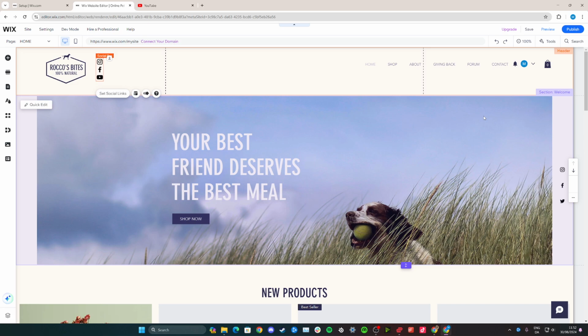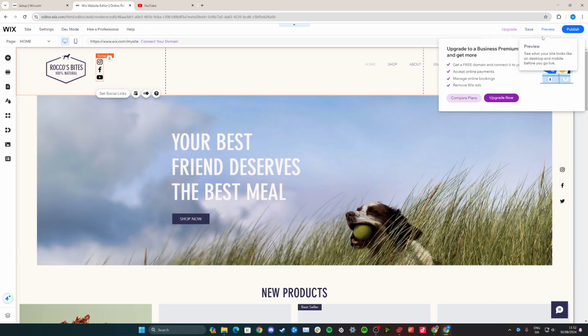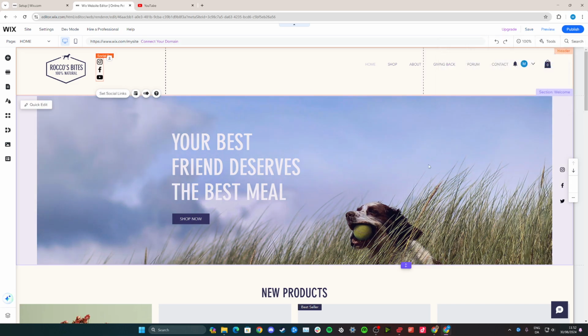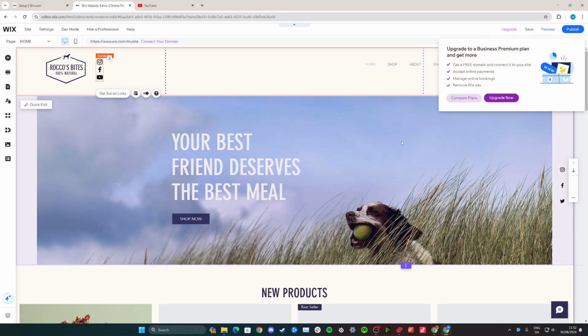To save this option, you can simply click save here, but if you want to publish it to your website so it's live on your website, click on the publish button. Save is only going to save the changes you made to the website internally, so to speak, and publish will make it live on the website.